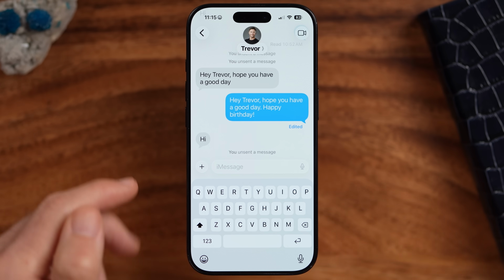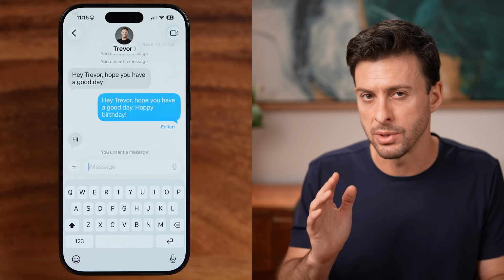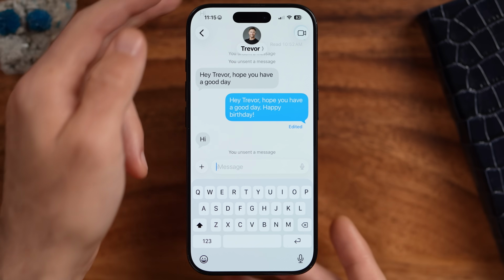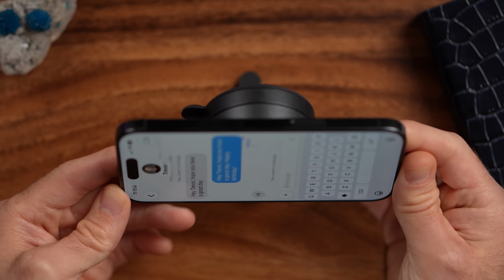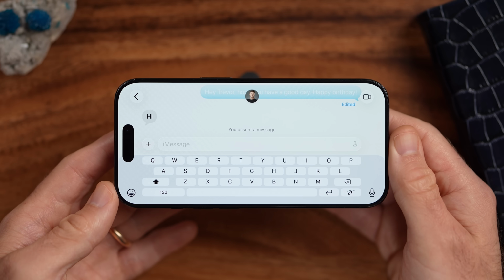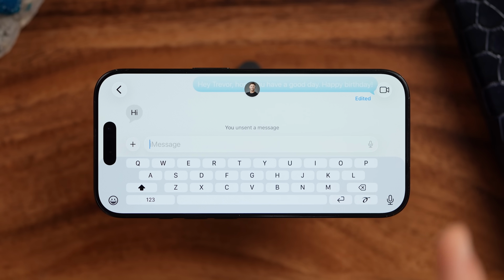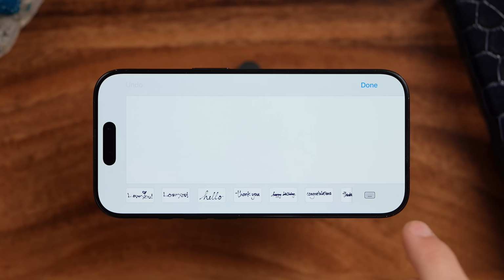Now let's say, okay, this is a happy birthday message, and instead of just typing out something, you want something a bit more personal. A really cool feature is to take your phone and put it in landscape mode within the Messages app. Let me just do that real quick. Just like that, you can see a new button appears that doesn't appear previously. Next to the microphone icon is that little squiggly icon. I can tap on it, and now all I need to do is use my finger to type out something.